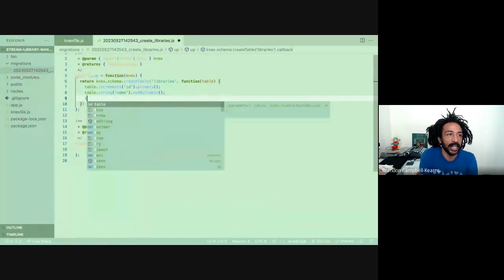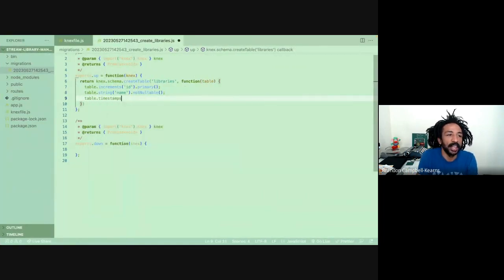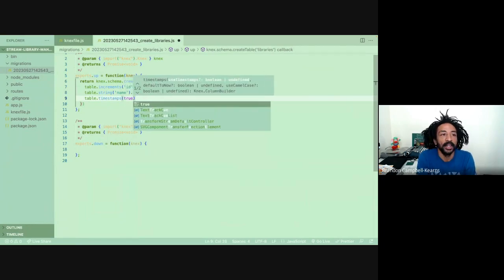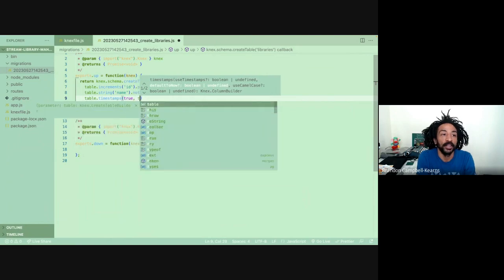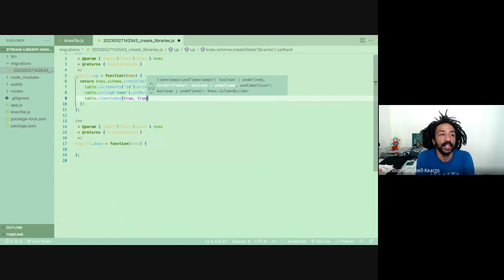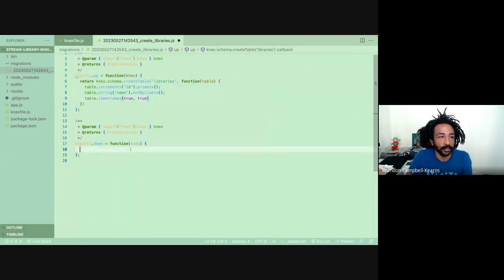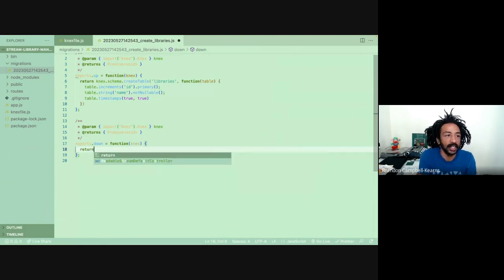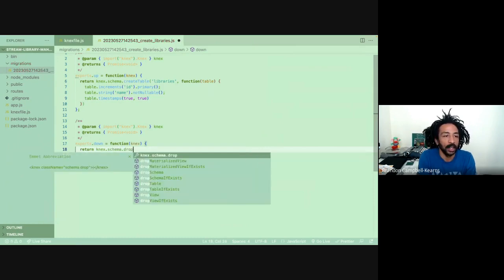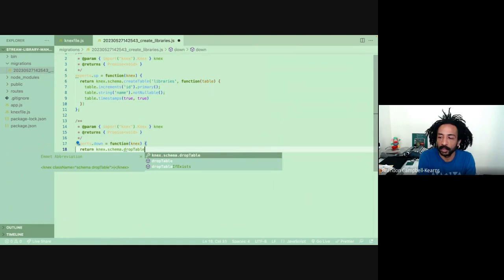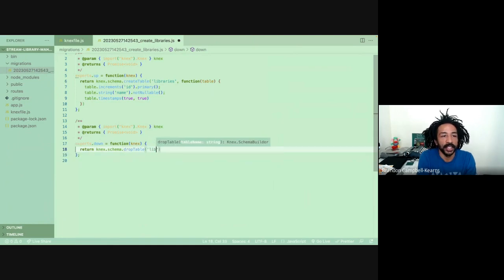So finally, we can type table.timestamps if we want a created at and updated at field for this table. I think that makes sense. Okay. So in the down portion of this migration, I'm going to say drop table libraries. This is in the event that we need to roll back this migration.